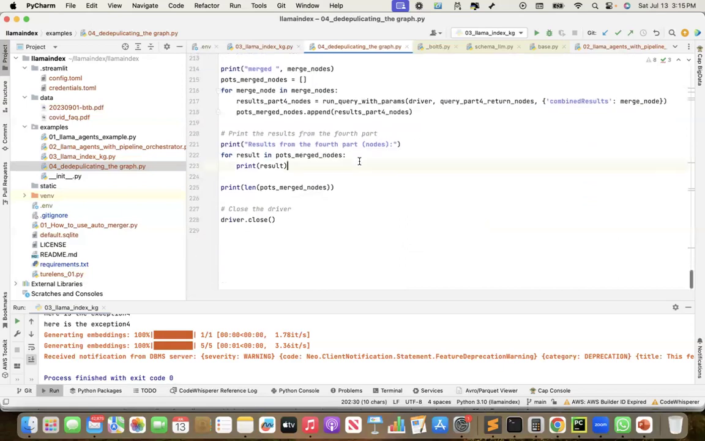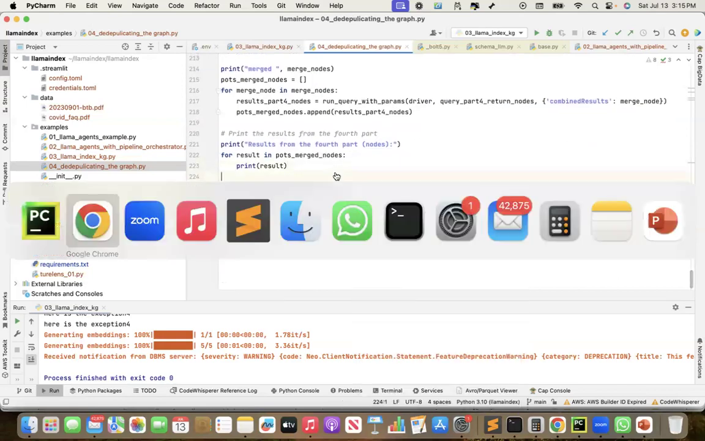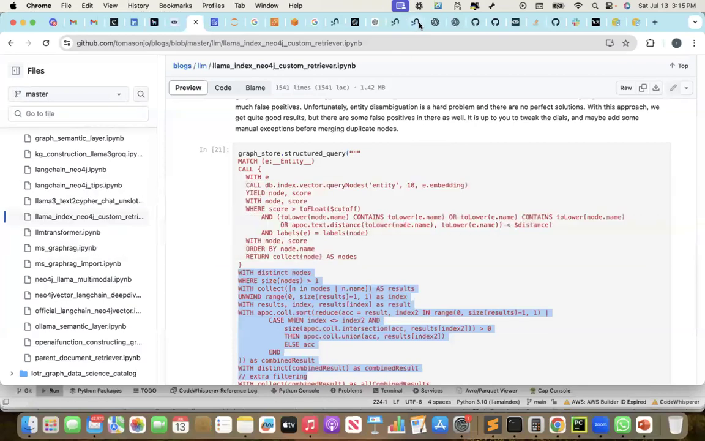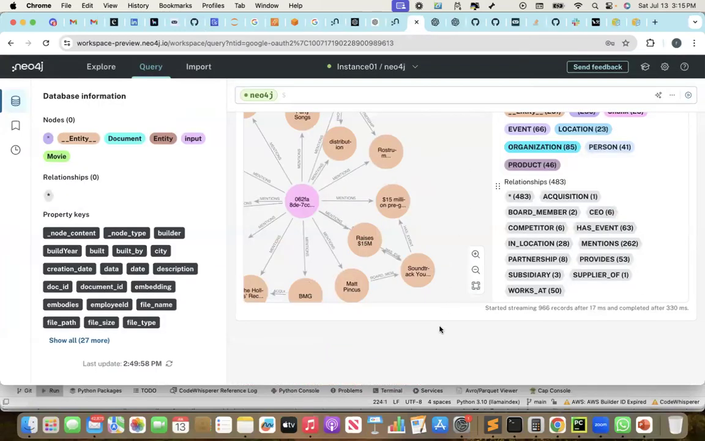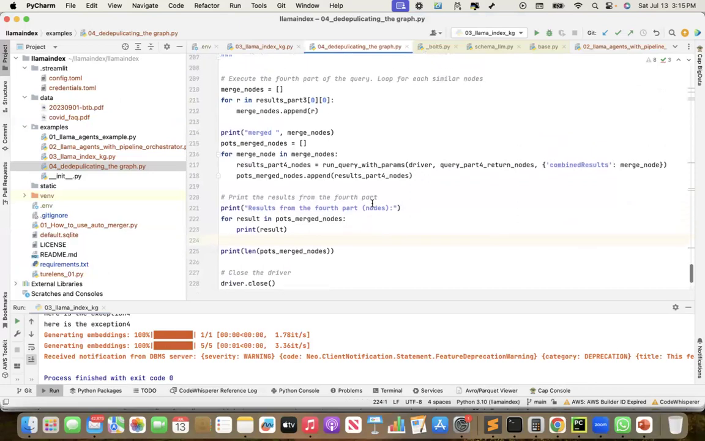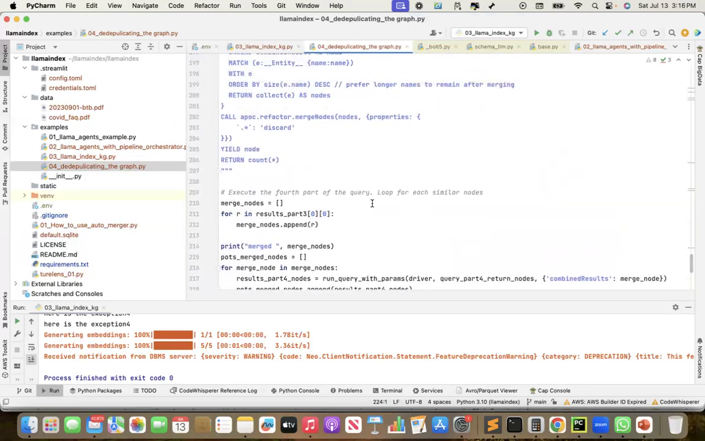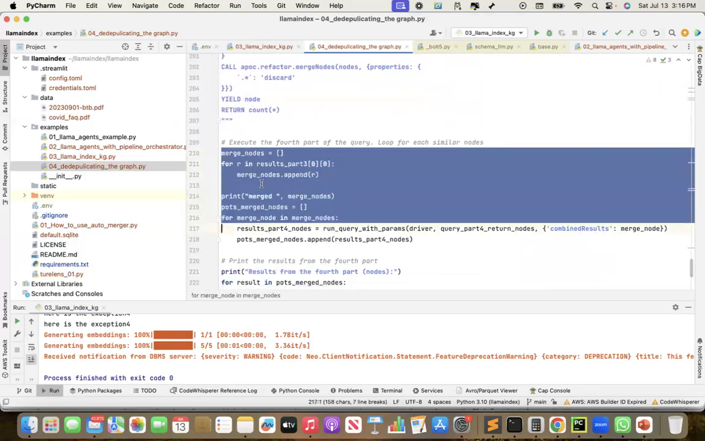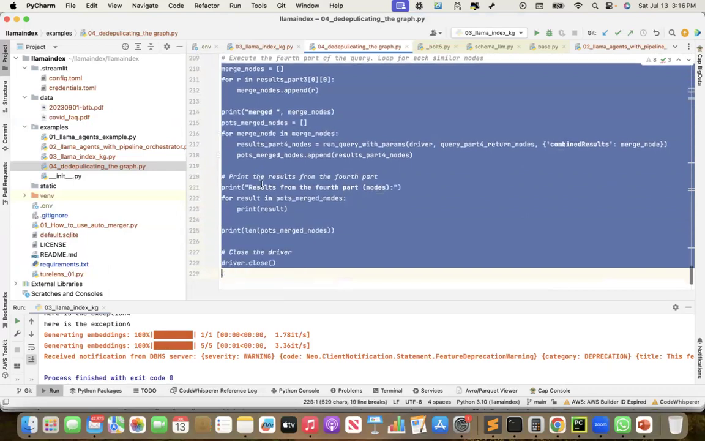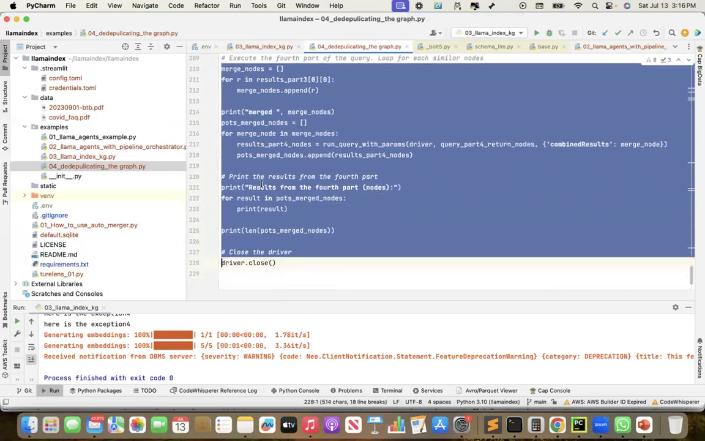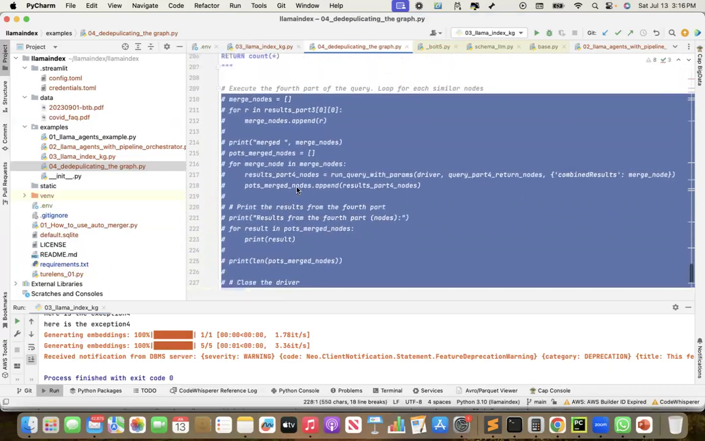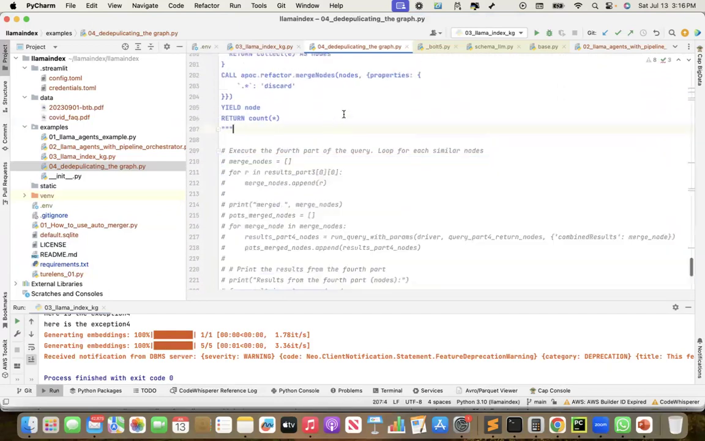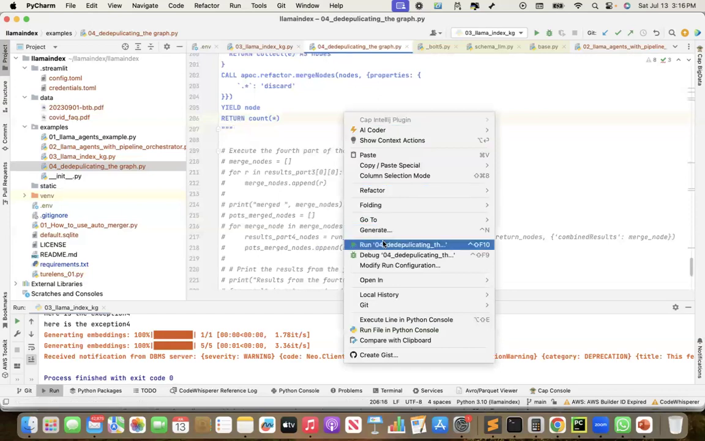So let me run this now, and then we'll go back to our graph here. First, let me comment this part out, run it without deduplication, and then we'll come back, uncomment it, and see the difference. So now I'm running it without merging. Let me run this.